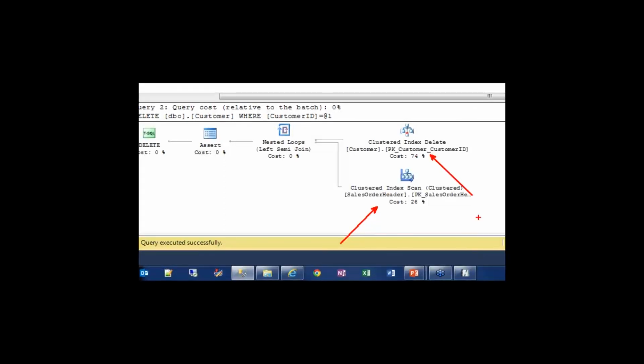Here we go, the clustered index delete, so we just got the one. And we're pulling back just this scan. And that's where the problem is. That really is where the problem is. Ignore what I said a couple minutes prior.